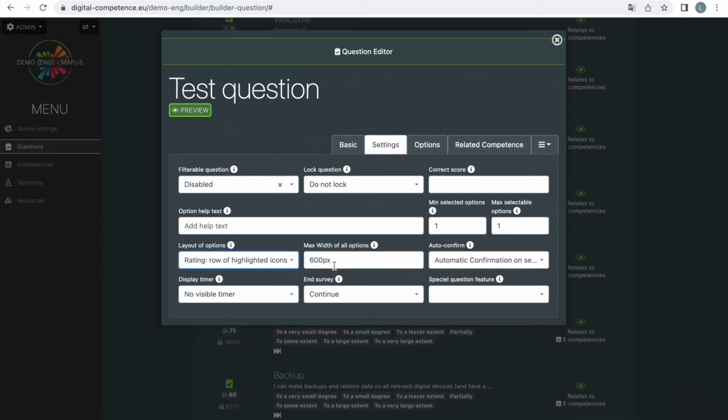So the layout options, try them out, try the different templates, see what you like the best, and then it should work fine. The maximum width of all options determines the maximum width of all the options in pixels layout-wise. So this is where you can change that.